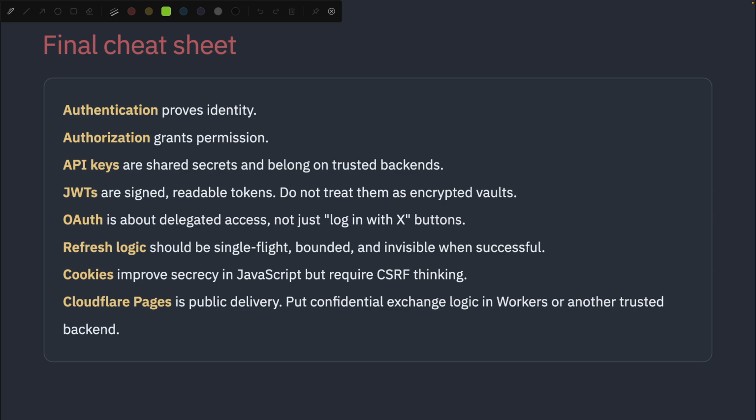Authentication provides identity, authorization grants permission. API keys are shared secrets, JWTs are signed, readable tokens. Do not treat them as encrypted values. OAuth is about delegated access, not just a login with X button. Refresh logic should be single-flight, bounded, and invisible when successful. Cookies improve secrecy from JavaScript but require cross-site forgery thinking. And for Cloudflare, pages are public delivery; put confidential exchange logic in workers or other trusted backends.